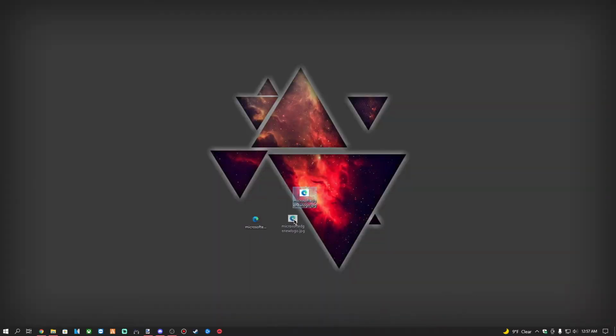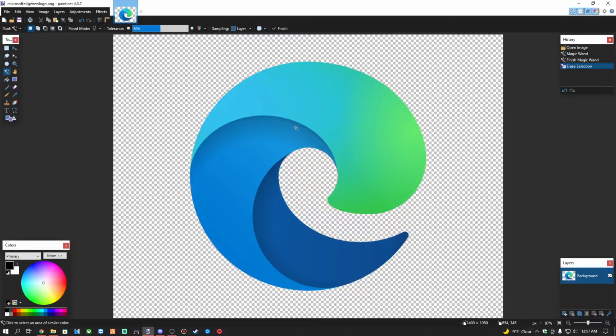But yeah, guys, that is how you make a file basically just transparent. You can make a PNG file. You can actually use paint.net for other features too. You can make thumbnails with it. I could do a separate video on this software if you guys would like.